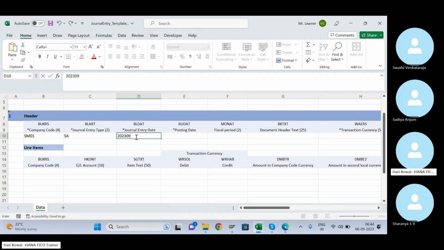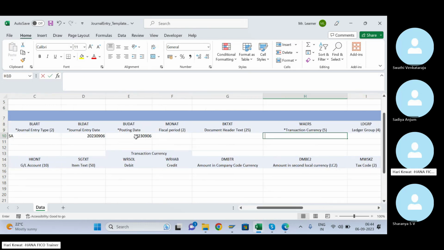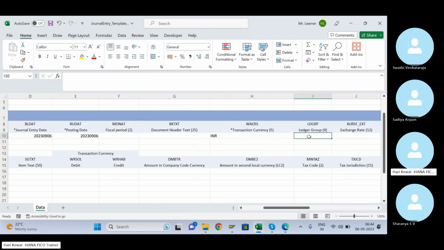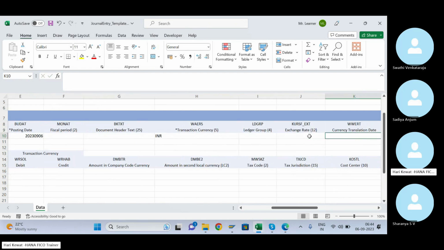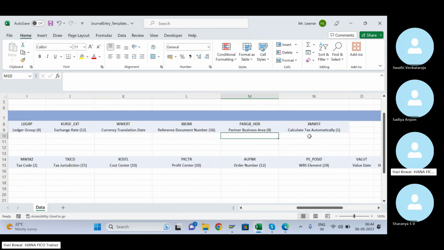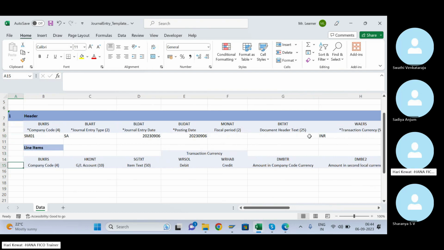Month is 906. Any confusion, please do ask me. Don't keep it with you. Then the period will be picked automatically. Transaction currency INR. Ledger group, if you want to post to only one ledger, that is also an option. If you leave it blank, it will get posted to all ledgers. Any other field if you feel is mandatory, then give SM01. How many lines you want to give, there is no hard and fast rule.